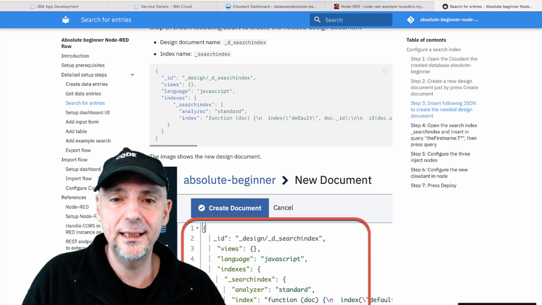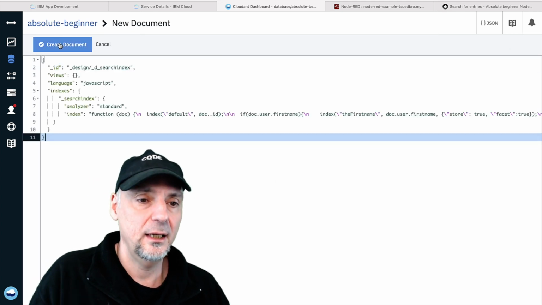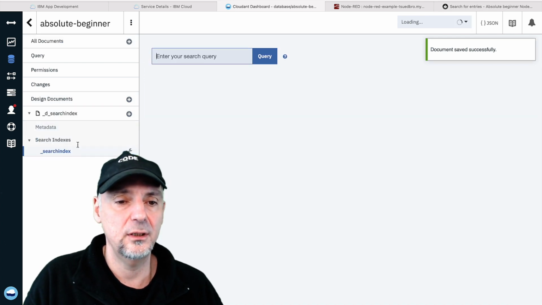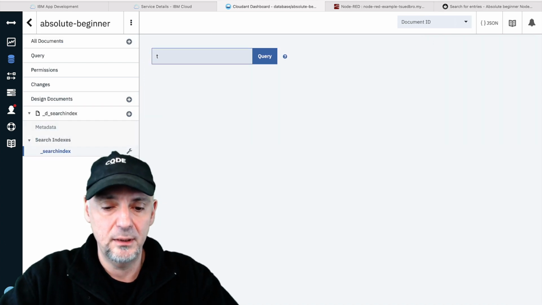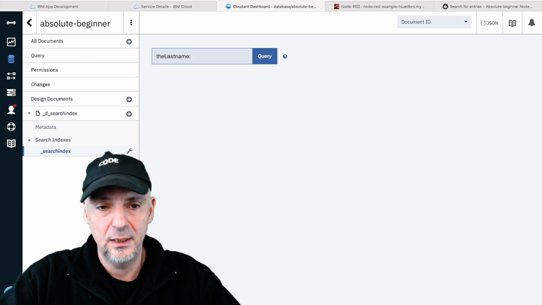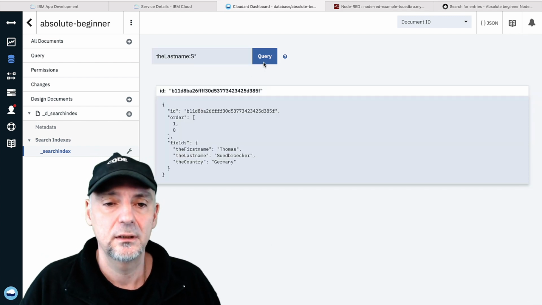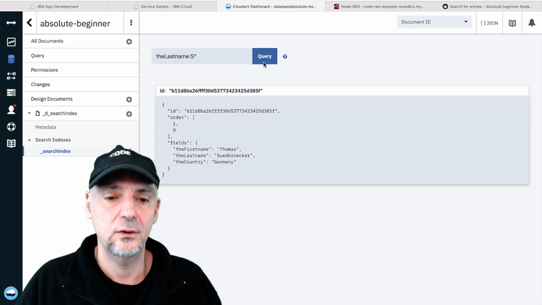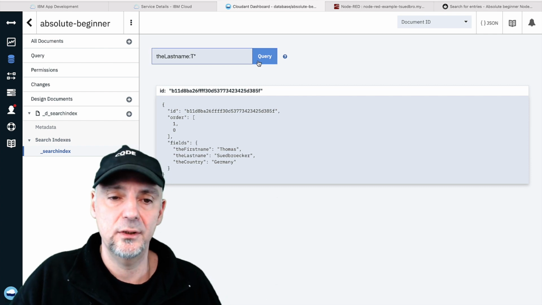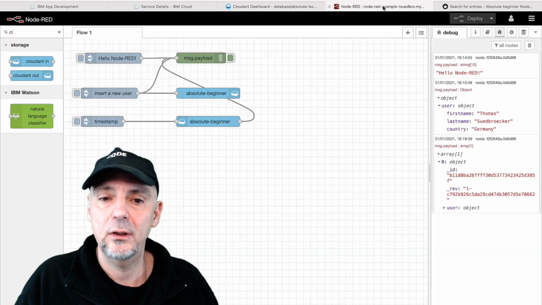So you only have to insert a new document and save the document, and then you have the search index here. The search index has the following parameters for querying. For example, for the last name, I call it here last name, and say s with wildcard, and you can see here only one entry with an s. If you would use t for my last name, there's no entry. Okay, works.